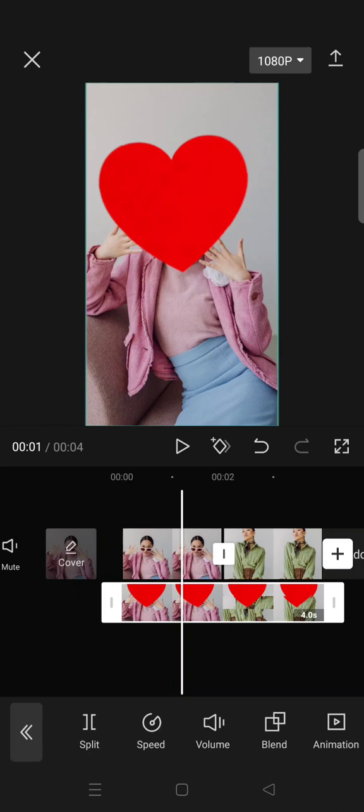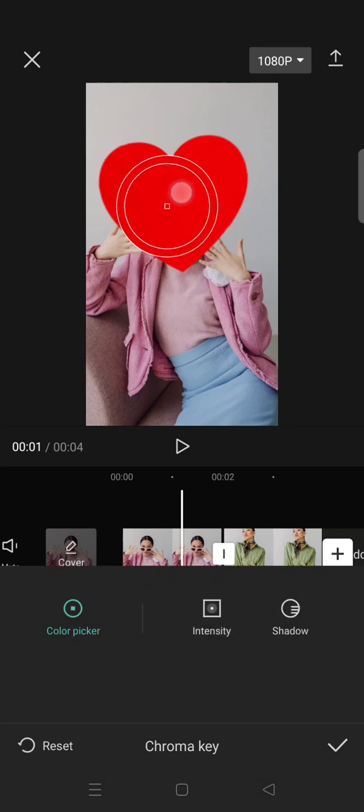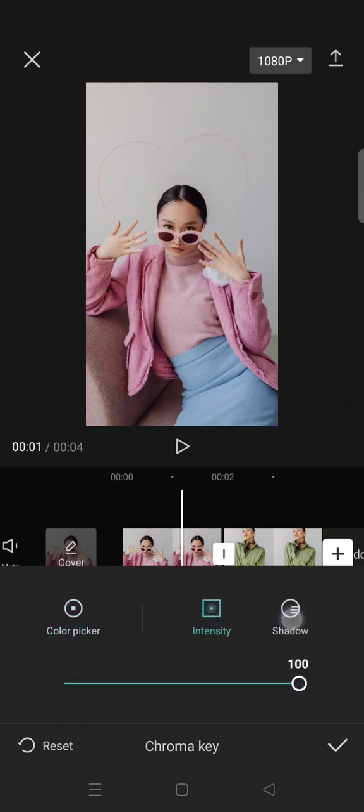And then go to cutout and click on chroma key and drag the color picker into the red color here, and adjust the intensity and also the shadow into 100.